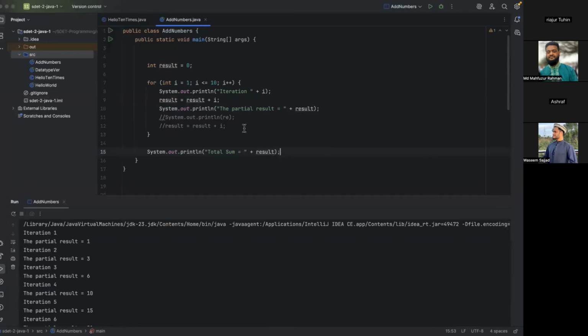Got it? So what was your mistake? Well, not a mistake. So never put result equal to result. I forgot what you said, but never. Just write it this way.